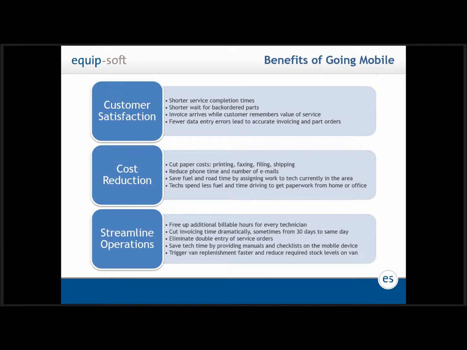And then the same for paperwork. The paperwork side of the cost comes from when the technician has to drive into the office or drive back home, print something, come back out to the field. That's all non-billable time. So we have to be careful and reduce that, and the way to do that is to just avoid the paper altogether.